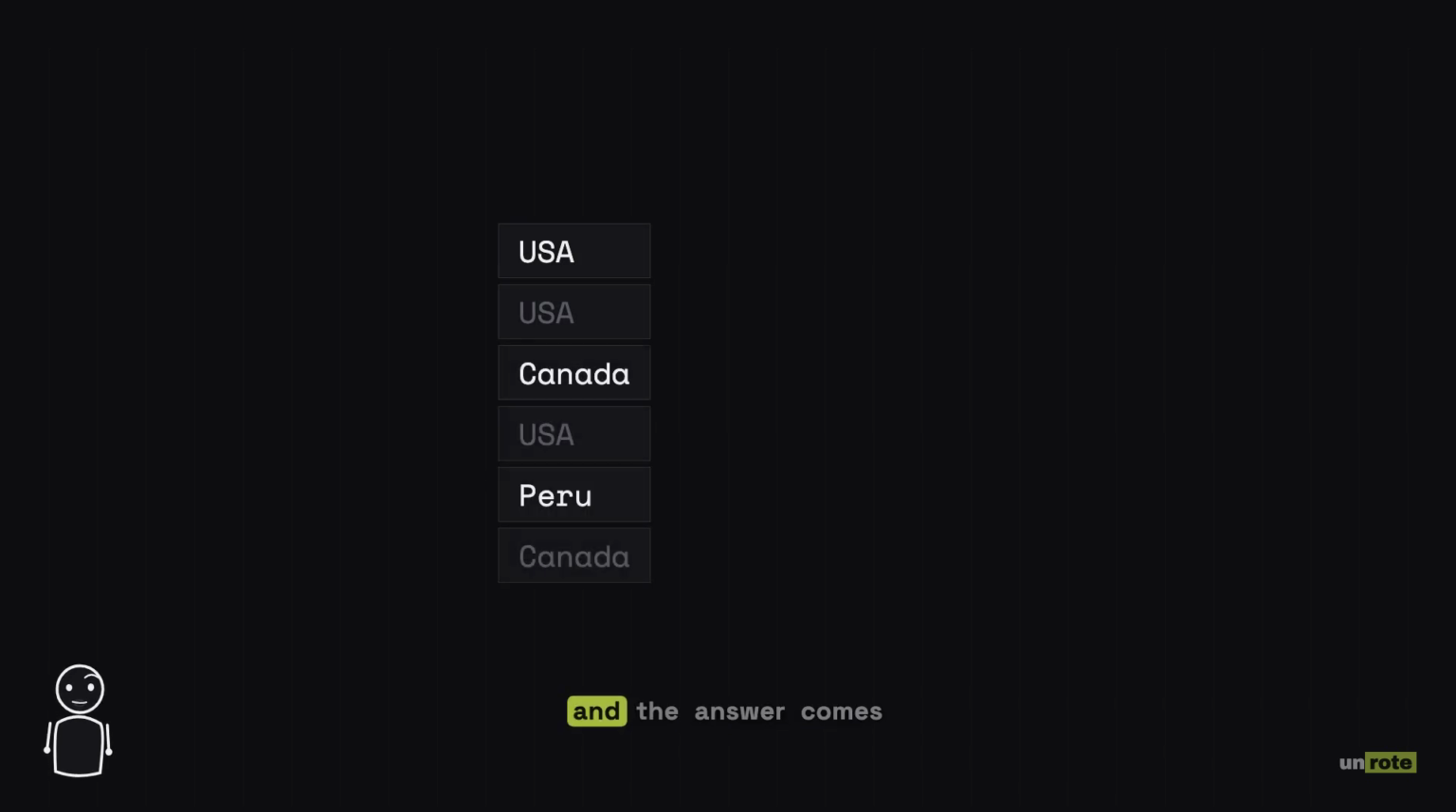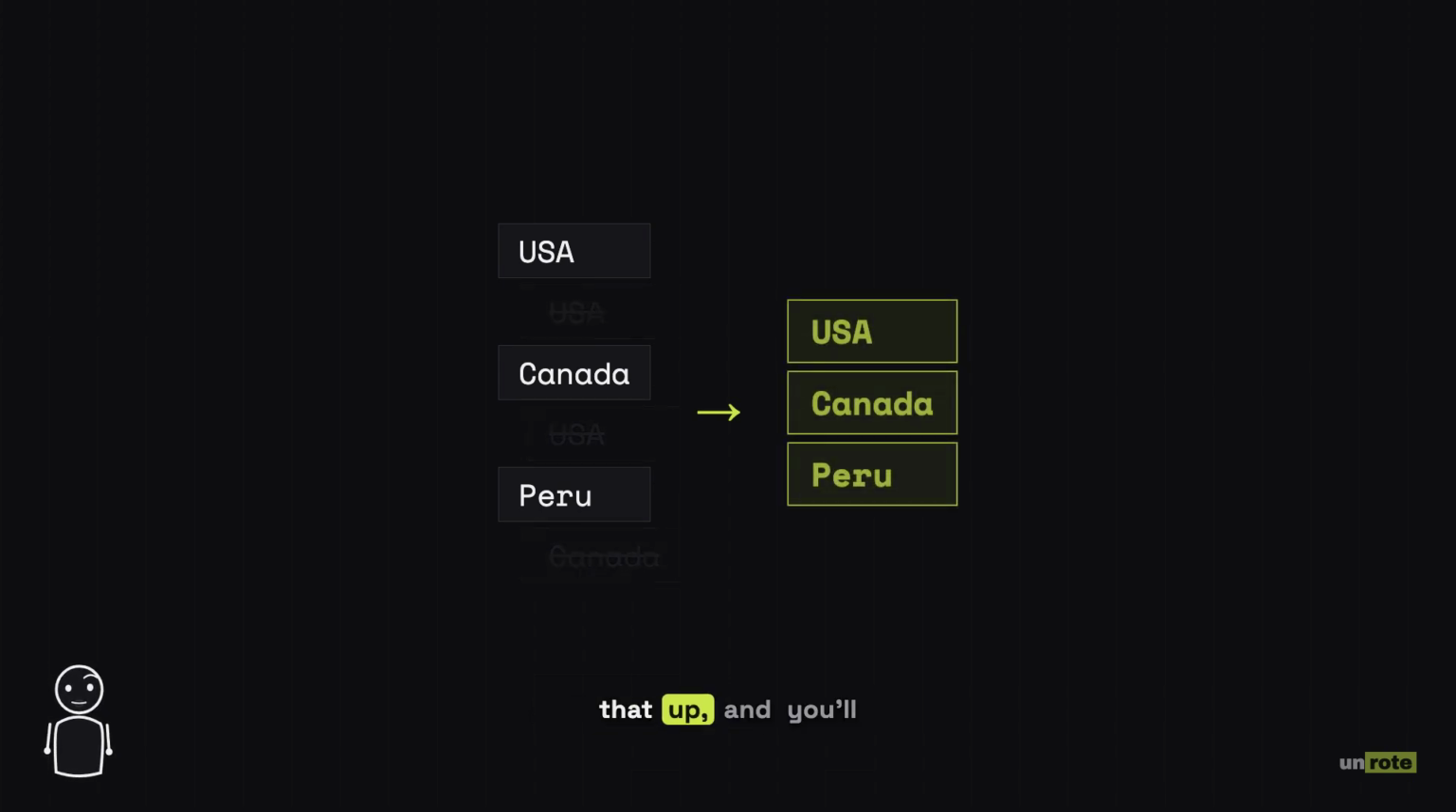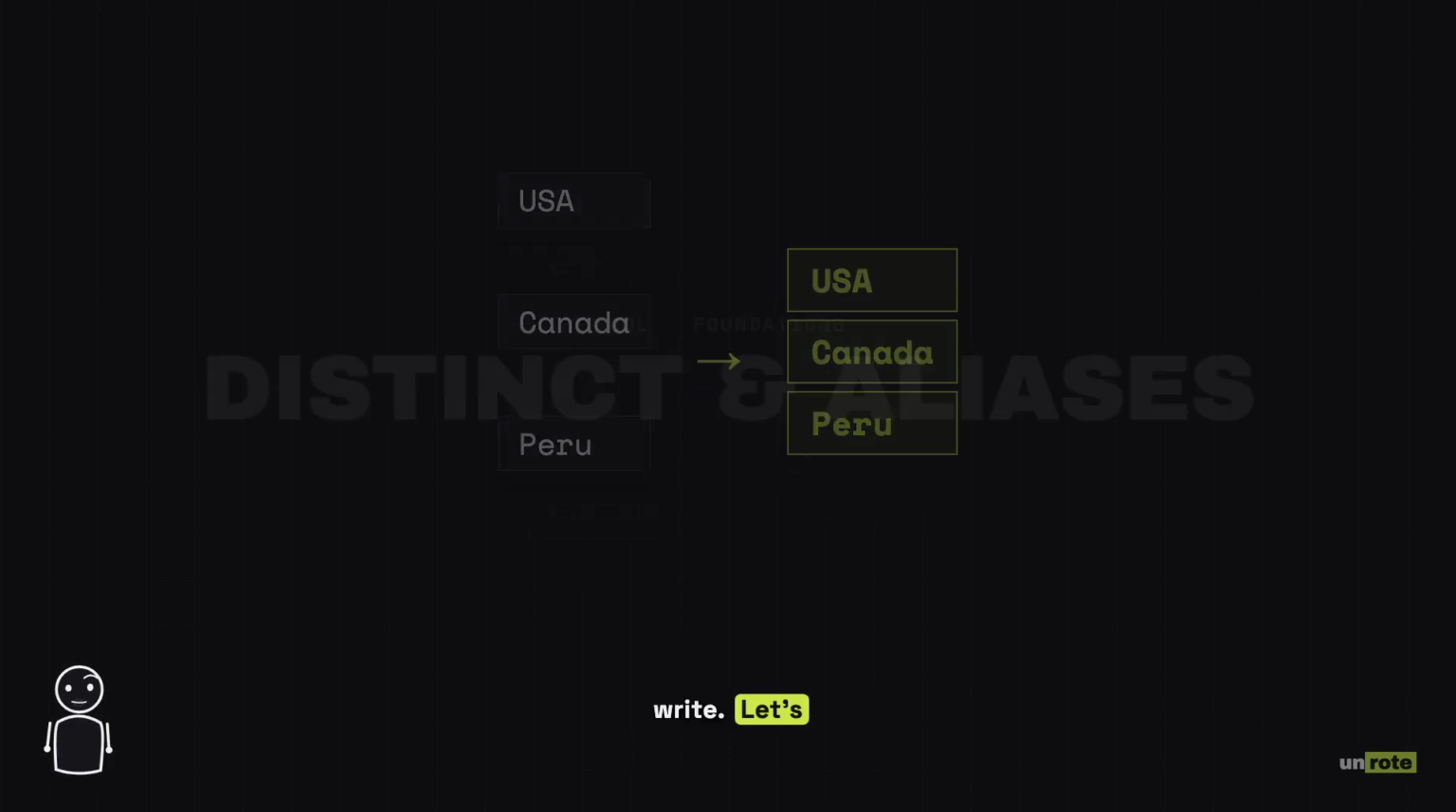Your query runs and the answer comes back, but it's a mess. The same value repeated over and over, and column headers nobody can read. Two small tools clean that up, and you'll reach for them in almost every query you write. Let's learn them from zero.